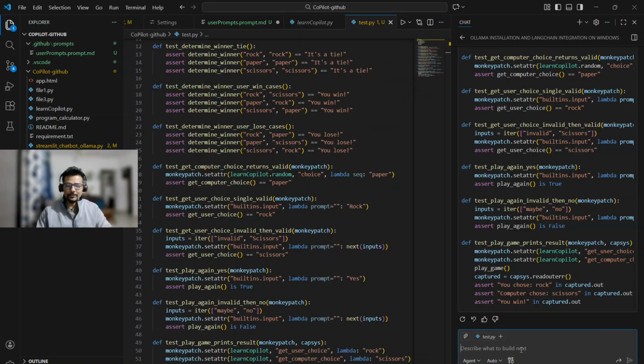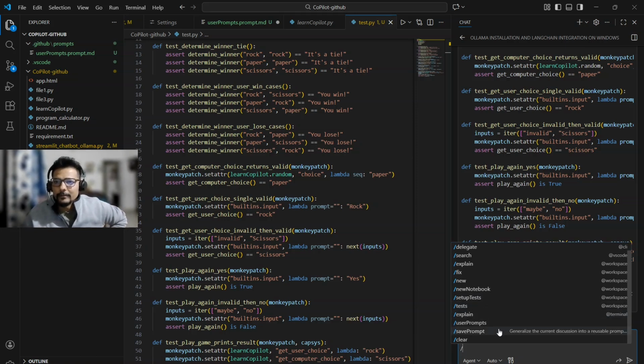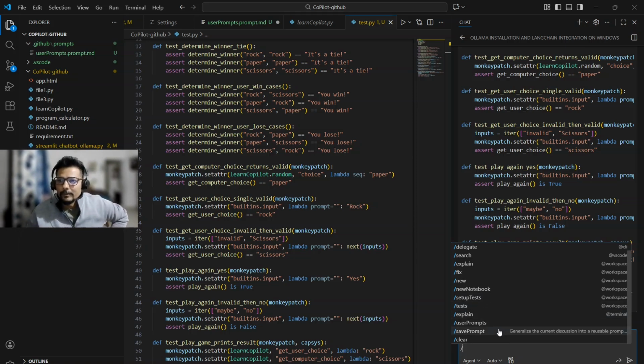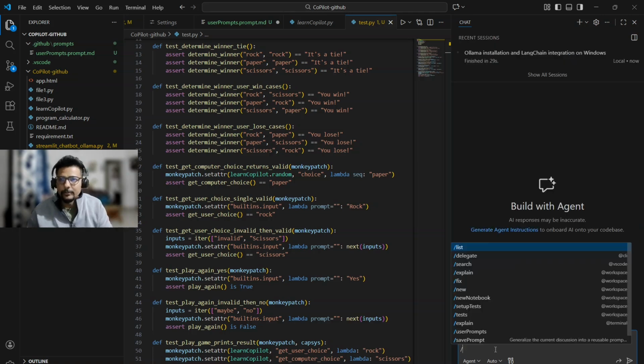Similarly, there is a bunch of other options you can play around with. Like clear, it will clear all the responses from the Copilot. I haven't used everything, but these are the main ones: explain, pytest, test, and a few things I have used. You can definitely play around with them.